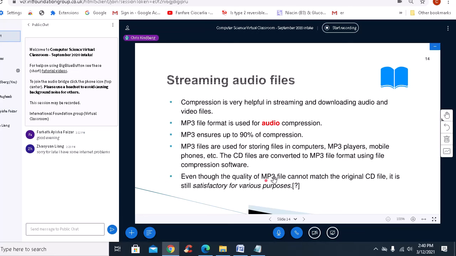And even though the quality of an MP3 file cannot match the original CD file, it's still satisfactory for various purposes, it's claimed. Well, what does that mean? Does it mean that Chris Kimber is not going to notice the relative absence of CD quality in what he plays on his phone? Or what? What exactly? What purposes?